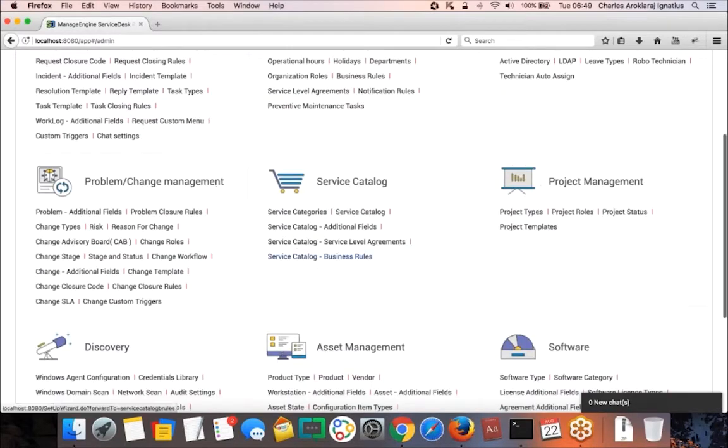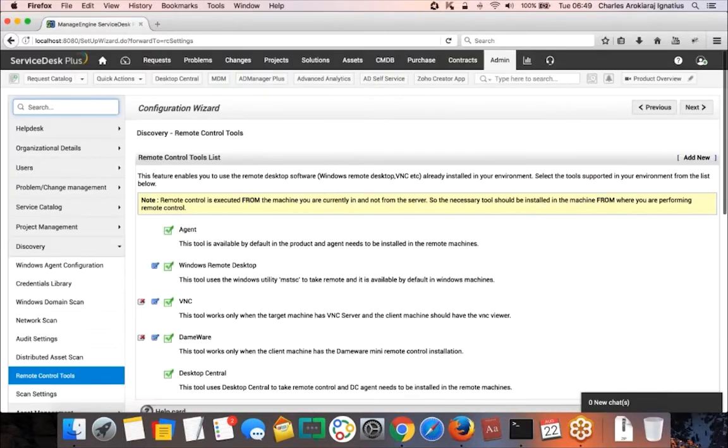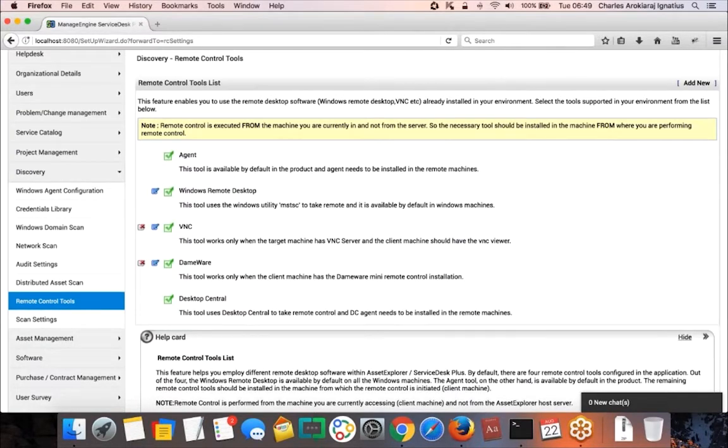Also, the next thing we are going to discuss in the asset management section is the remote control tools. Normally, desktop management support will be involved in connecting to users' PCs for troubleshooting issues, if any viruses are identified, if any software has to be installed, or for new service requests from users asking to install new software.